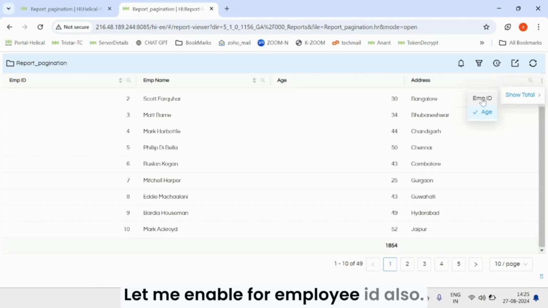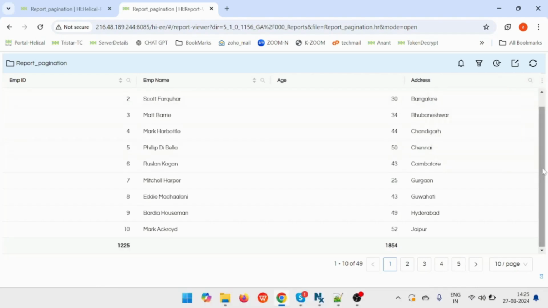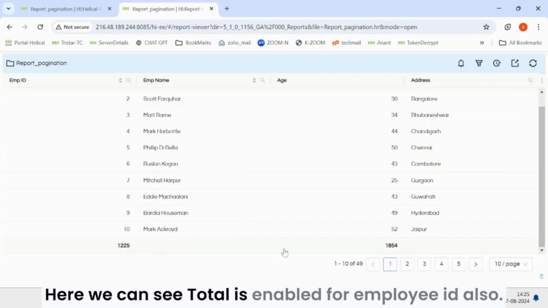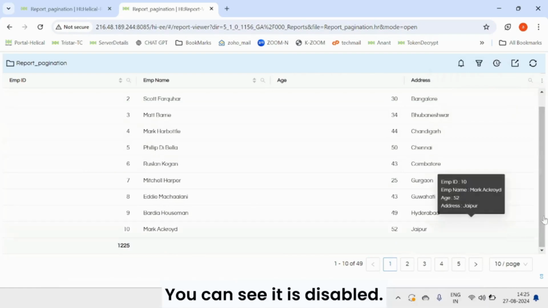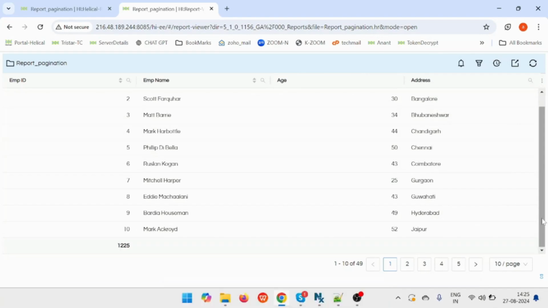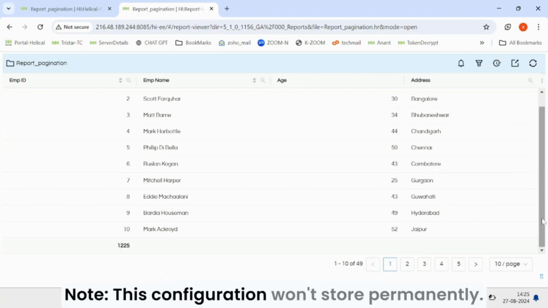Let me enable for employee ID also. Here we can see total is enabled for employee ID also. If we want, we can disable that. Disabling for age. We can see it is disabled. Note, this configuration won't store permanently.